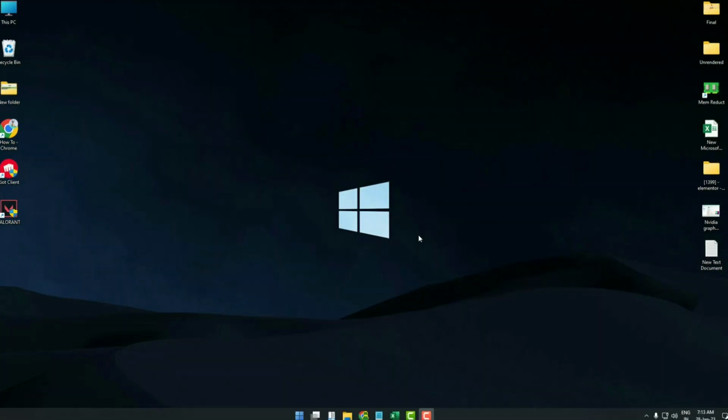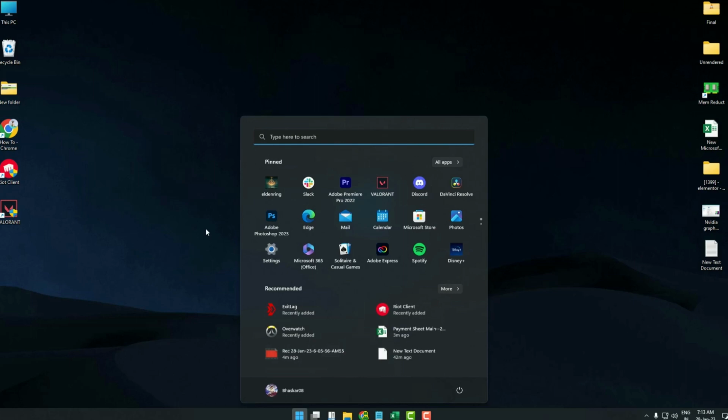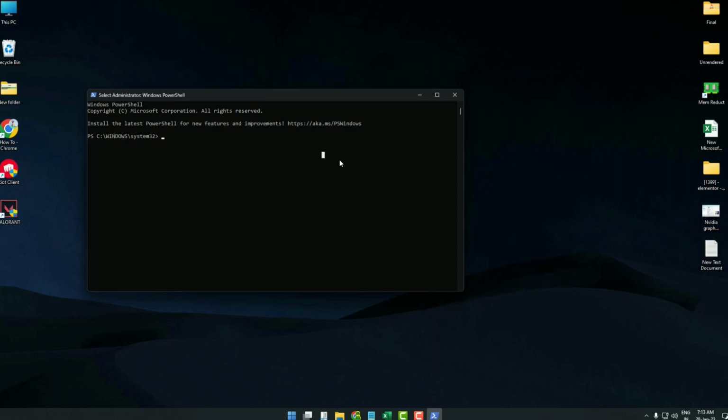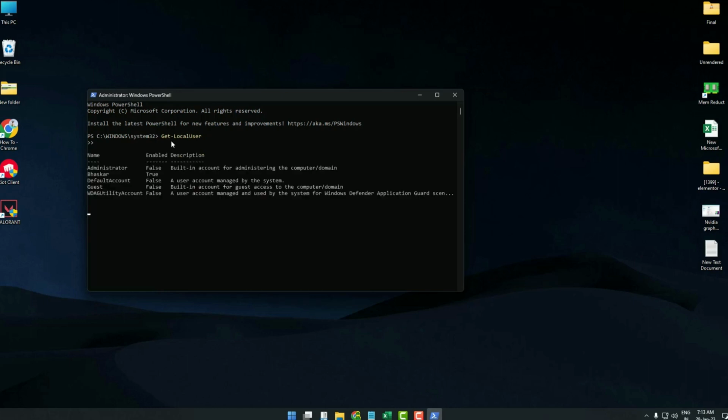Now for the next method, what you have to do is enter a few codes in Windows shell. For that, go to your start menu and type in PowerShell and run it as administrator. Now enter the codes given in the description box below. Firstly, type Get-LocalUser, then hit enter. Then it will show you your username.